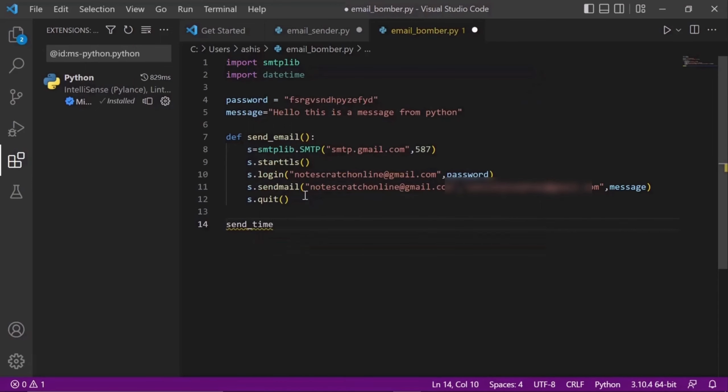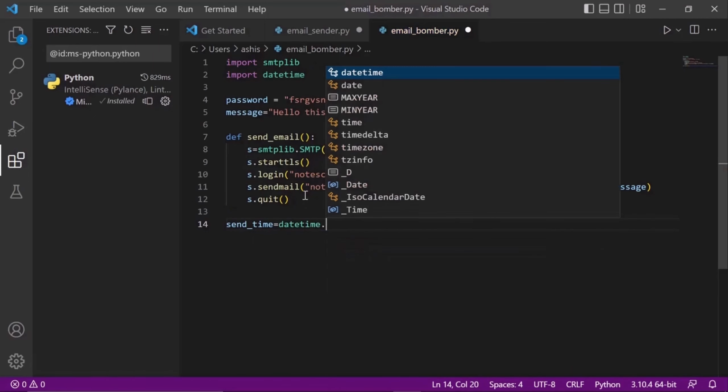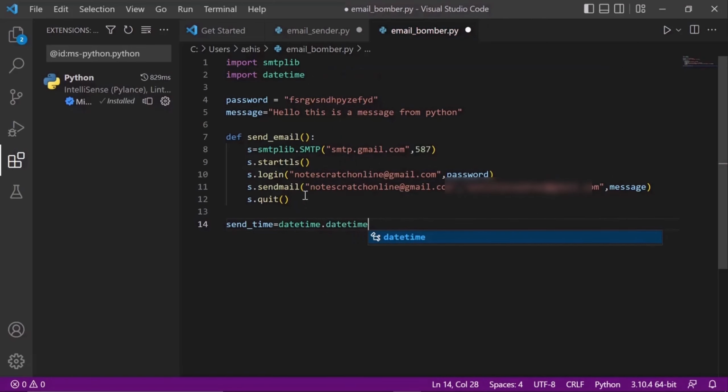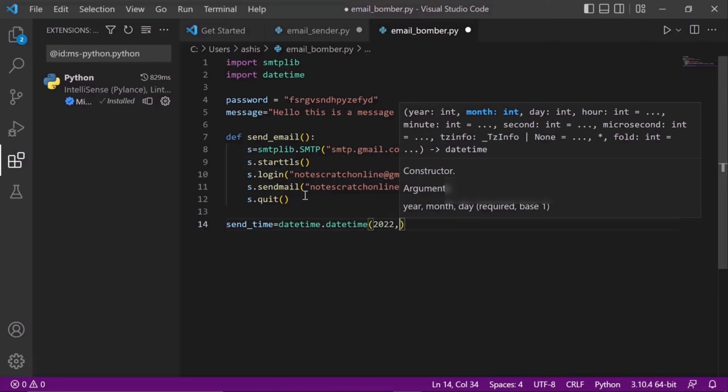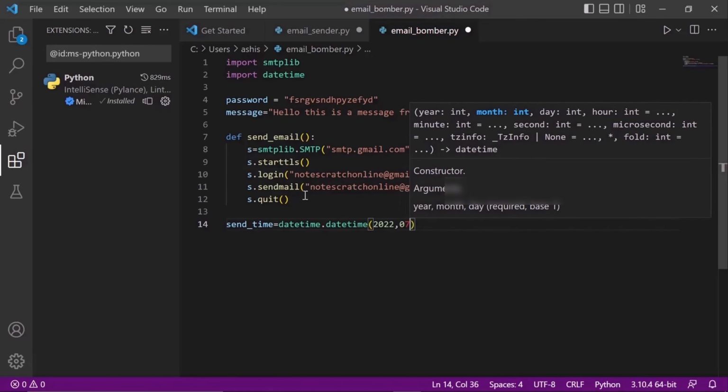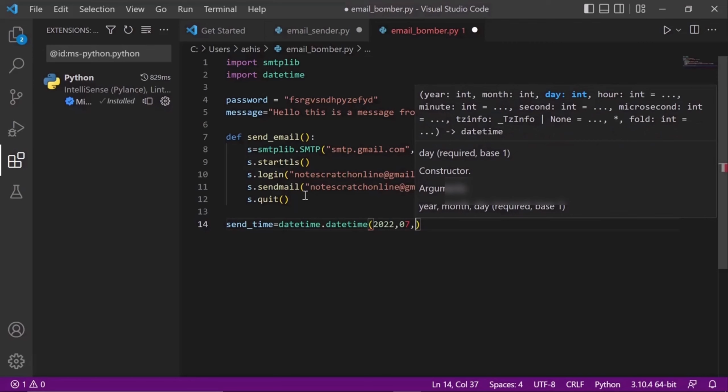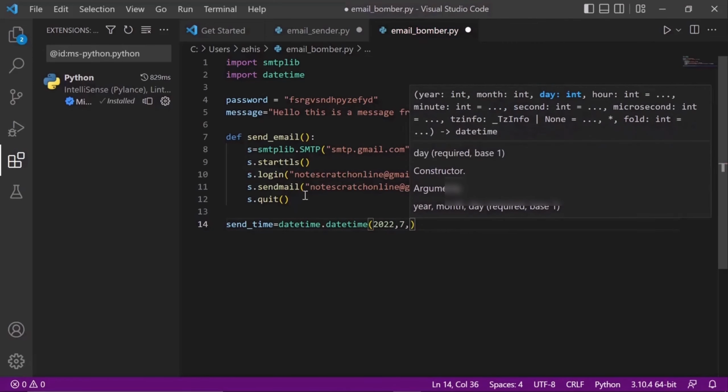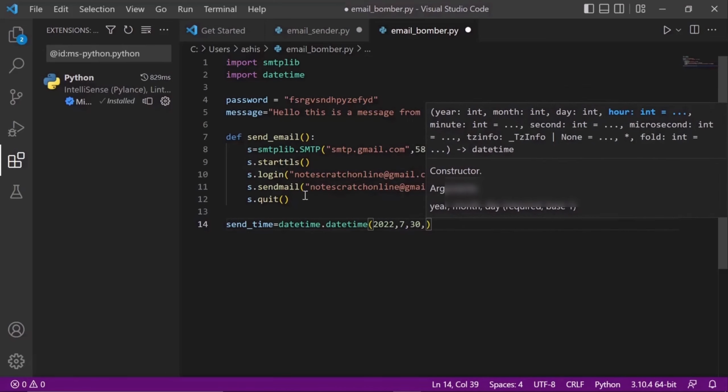send_time is equal to datetime.datetime. The first parameter will be the year in which you have to send the email, and the second parameter will be the month in which you have to send the email. So I'll just say 07, and the next, I'll just say 7, and the next parameter will be the date in which you have to send the email. I'll be passing 30, and the next parameter will be the hour and the minute you have to send the email.